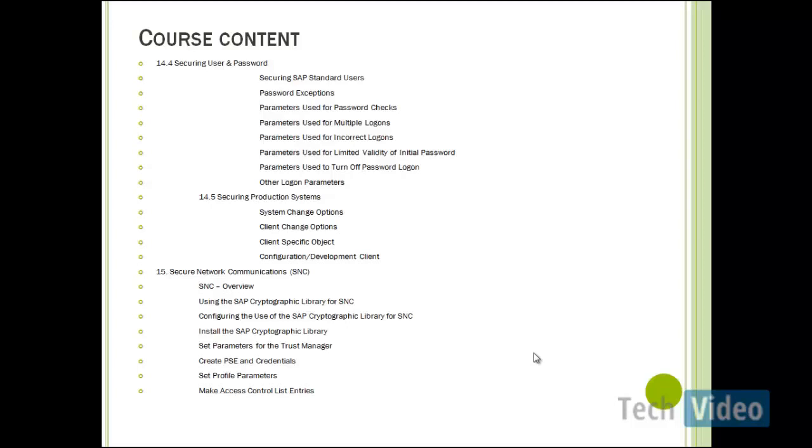Then in the next section we will be discussing how to secure the productive system. For example, client change options and client-specific options, and how to configure the development client and the sandbox client. The next topic we will be discussing is secure network communication, SNC, an overview of SNC, how we can configure the cryptographic library as well as installing the SAP cryptographic library, parameters related to SNC, and how we can configure the SAP GUI for SNC after implementing SNC in your SAP system.